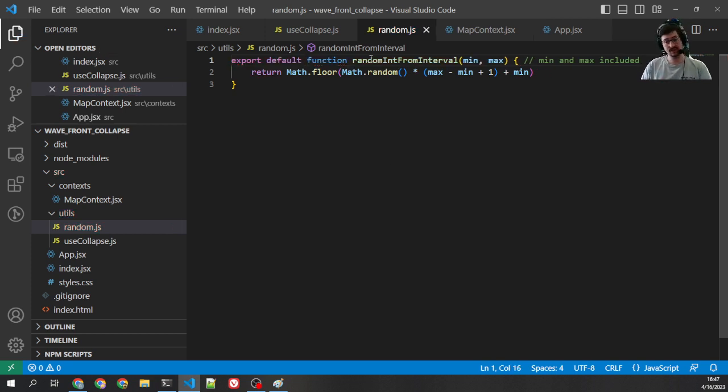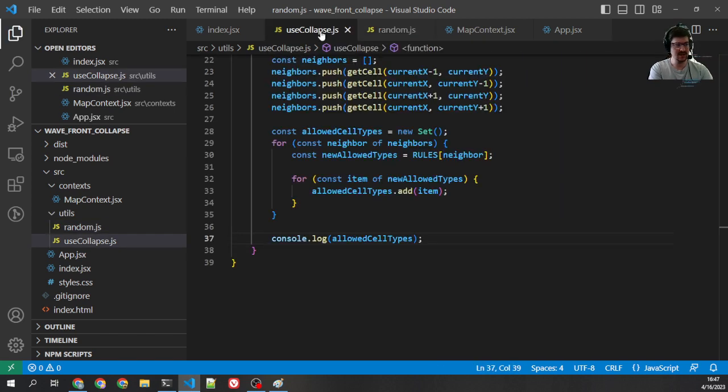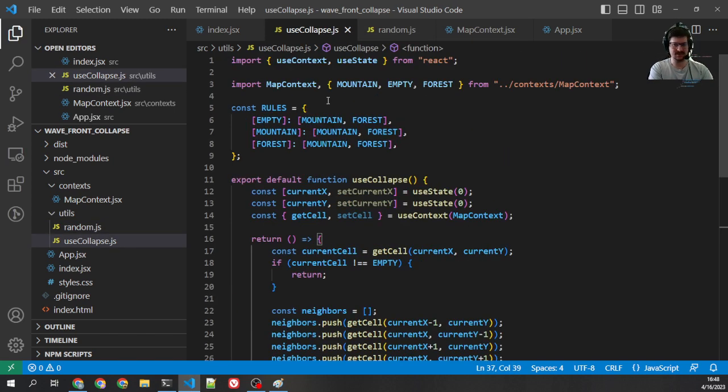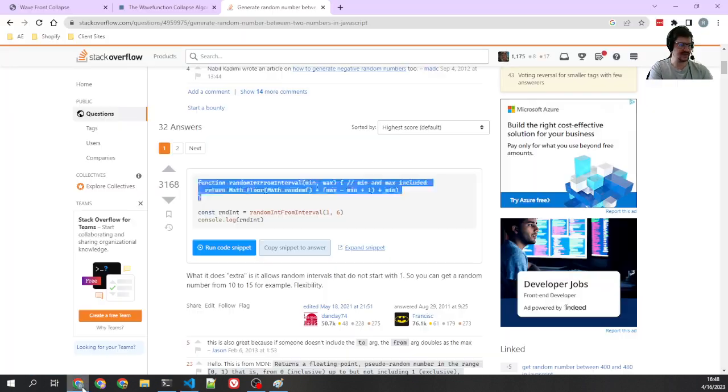Why did I put it into a different file? It doesn't belong in useCollapse. It's a randomization function. You want to separate the functions out into collections of things that they are similar to. Random.js, I know, should contain random methods. So if I have another random method, it should go in here too. It does not belong in useCollapse because useCollapse might not be the only place that wants to know about random numbers. The other most important thing is attribution.